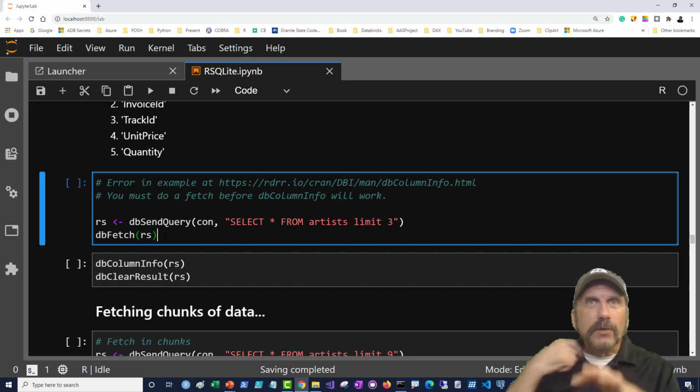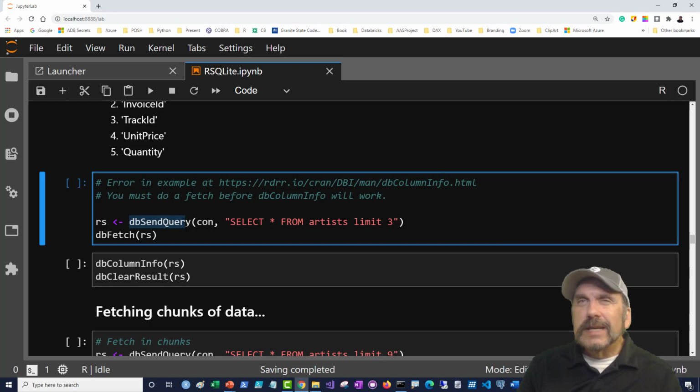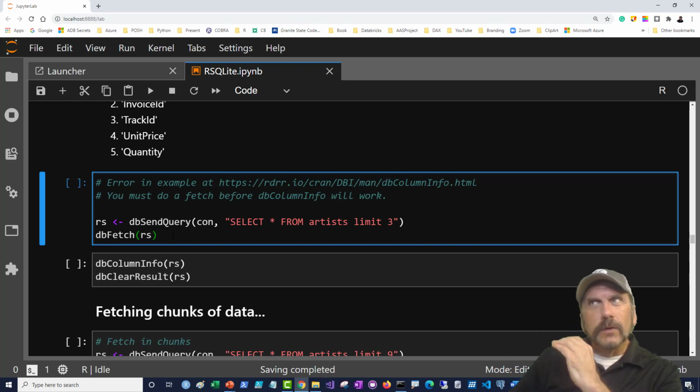Now again, this is still wrapped in the DBI interface. So I'm going to be running this now. Instead of get query, I'm saying send query, and then I have to do a fetch to get the result. So it's like, okay, I got the query, but I'm not doing anything yet until I say fetch, and then it will get the results back.